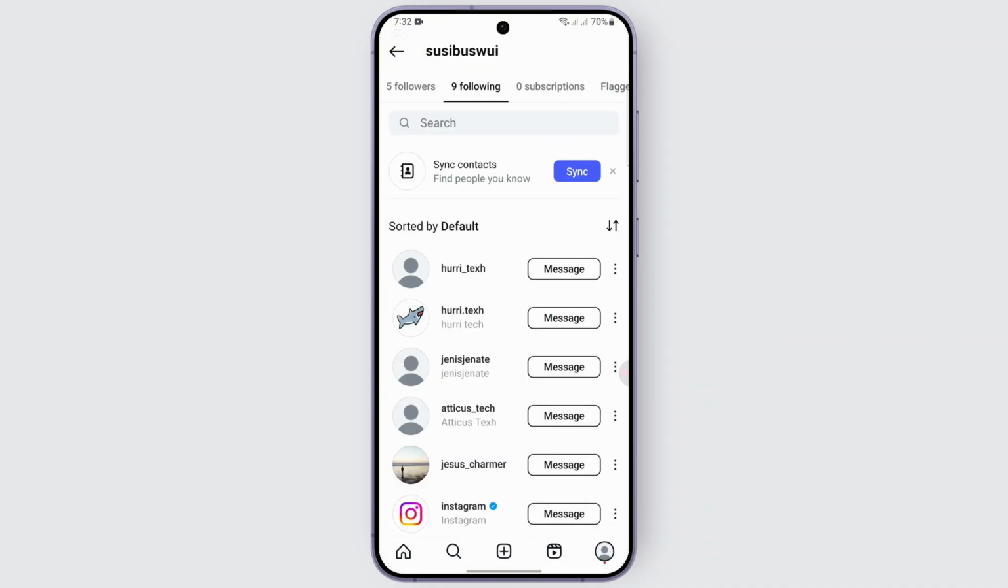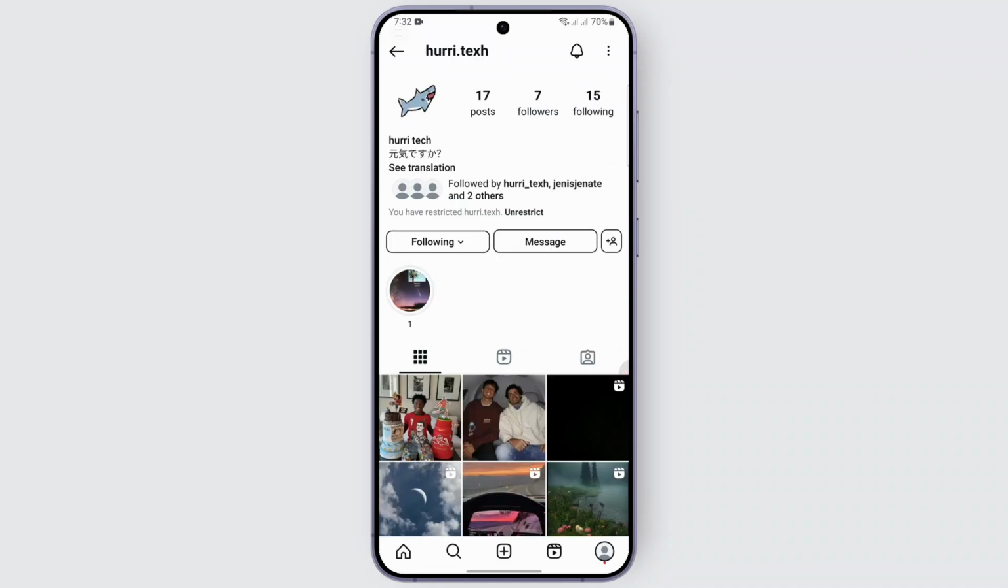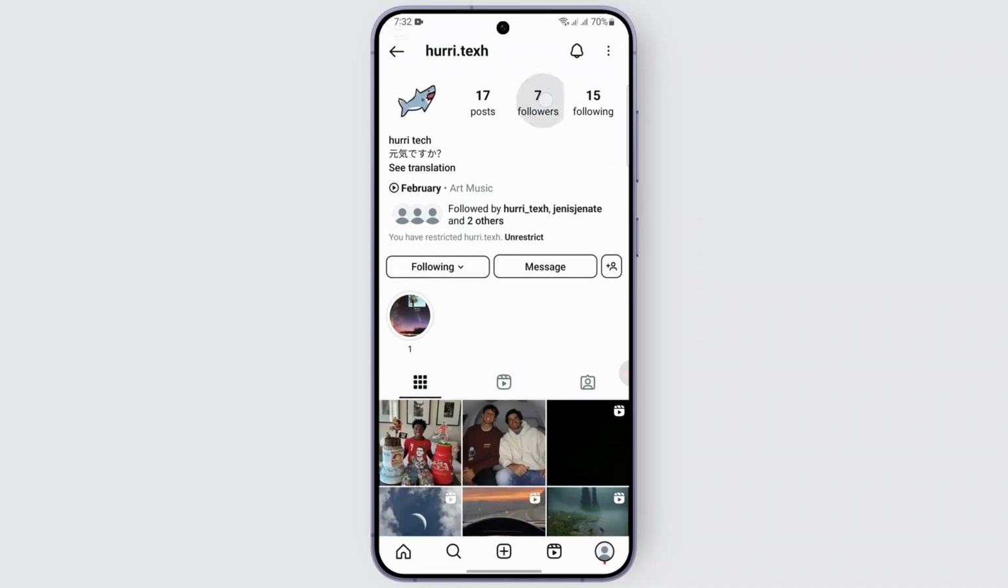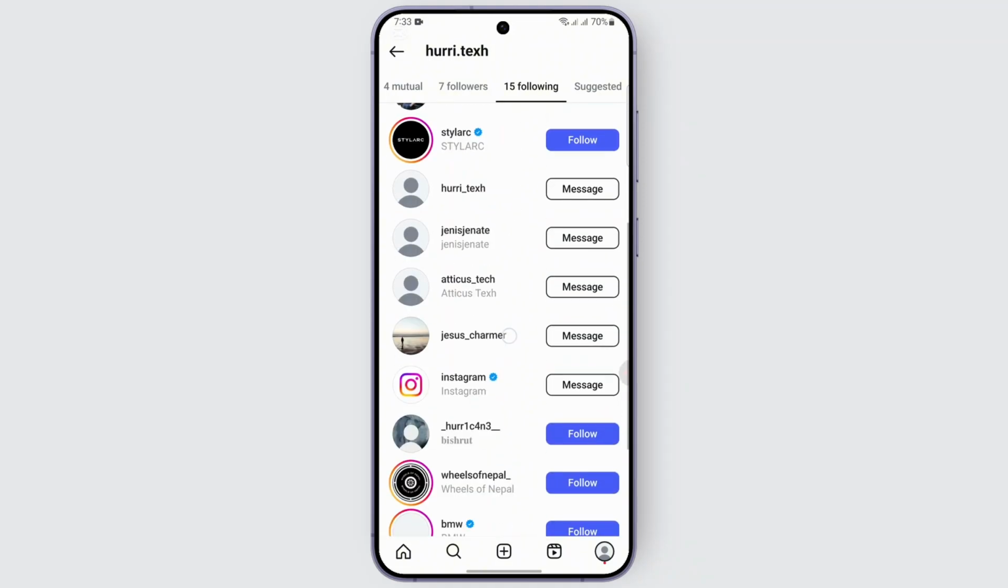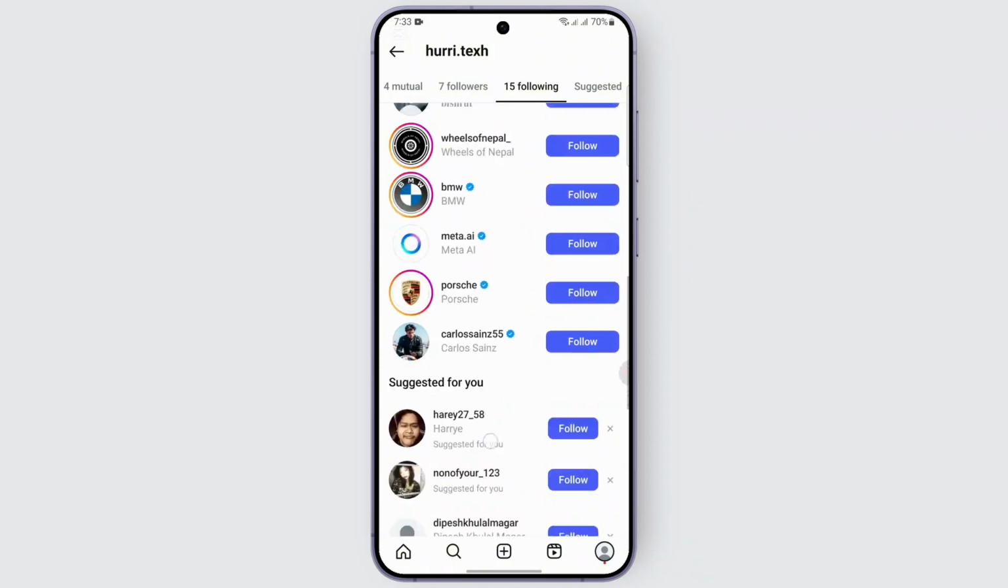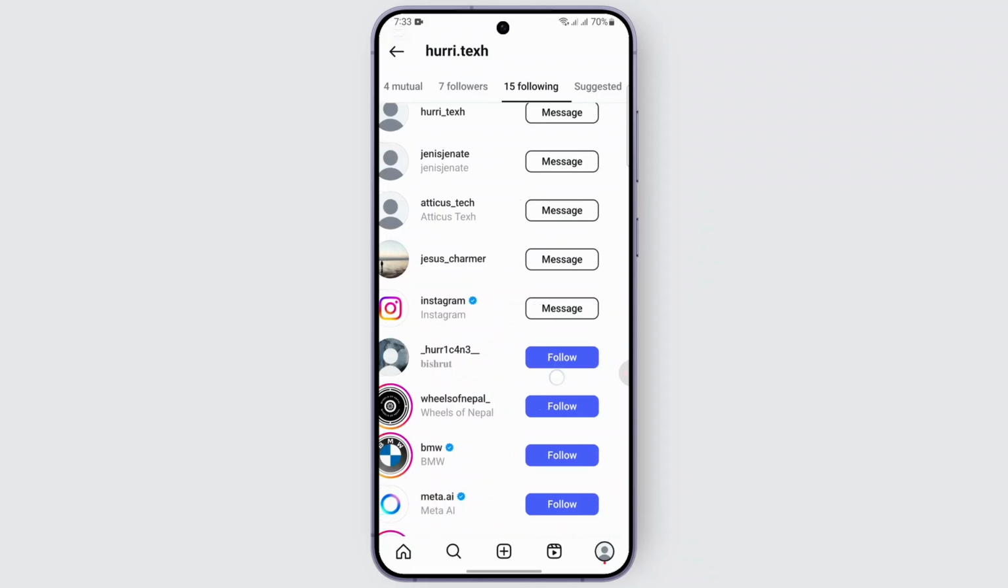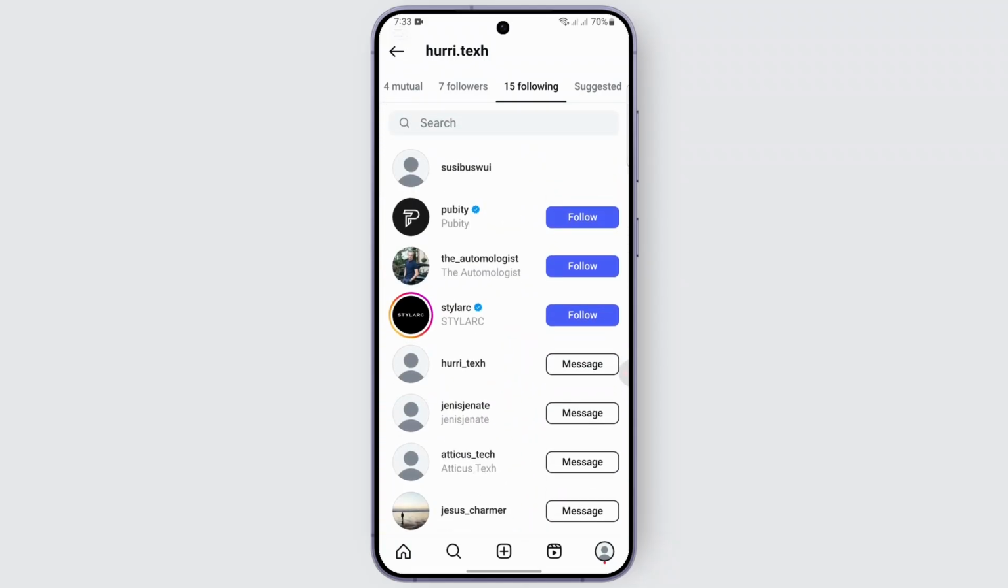So you can just go ahead and search for their name, and after you find that account, you can head over to their profile and go through their following or follower list directly. And if you find their account here, you can just go ahead and hit this follow button right beside them, and that should do it.